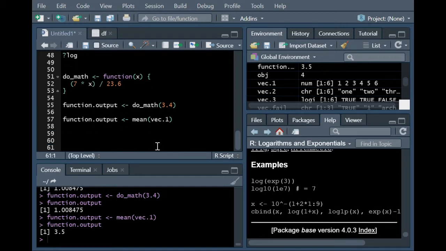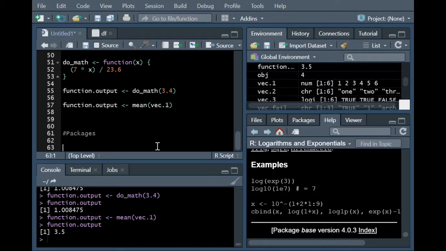Now, the next thing I want to explain is something called packages. As I've shown you, there's a lot of stuff in base R that already exists there. There's the mean function, the log function, the concatenate function, the data frame function. But there are also extra functions that have been created by users of R. And this is the great thing about R. It's got a really vibrant user community.